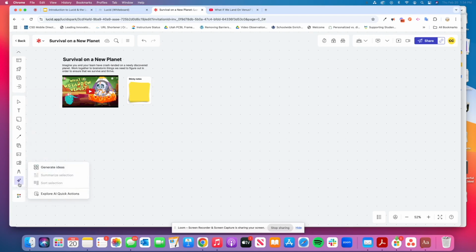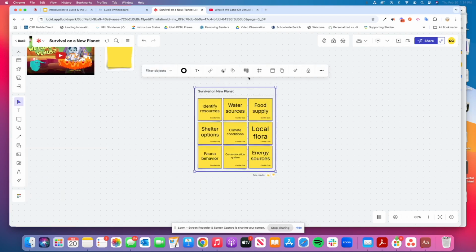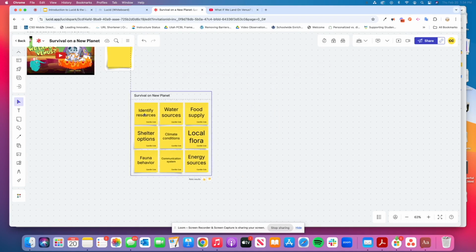But I wanted to show you this really cool part where you can generate ideas. So these other two right now are grayed out because I don't have anything for it to summarize or sort. So if I want to generate ideas, and I already had the text here, so I basically just added my same text. So imagine you and your team have crash landed on a newly discovered planet, brainstorm ideas on what you need to make sure you need to survive. So you can put anything here. You can say like states of matter, whatever the topic might be, or the ideas you're looking for. If I click on generate, you're going to see that it generates different options for me.